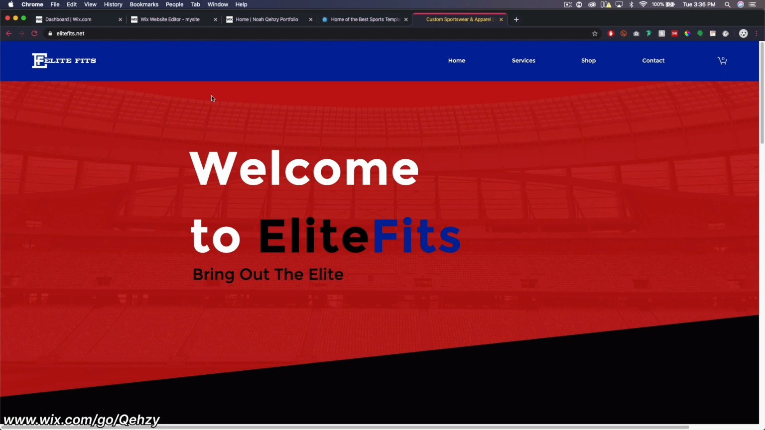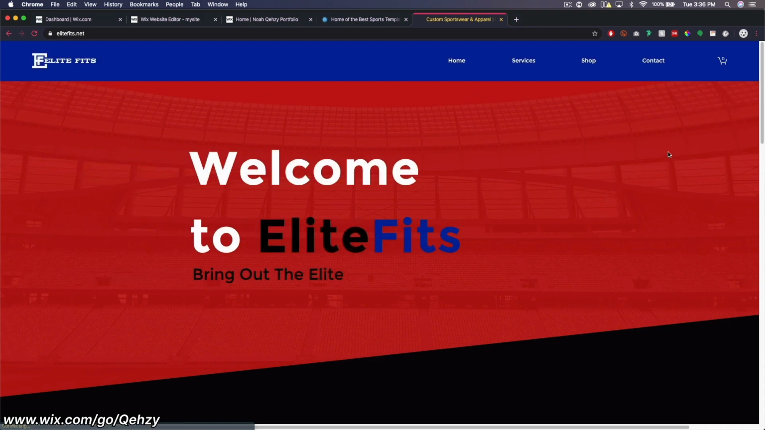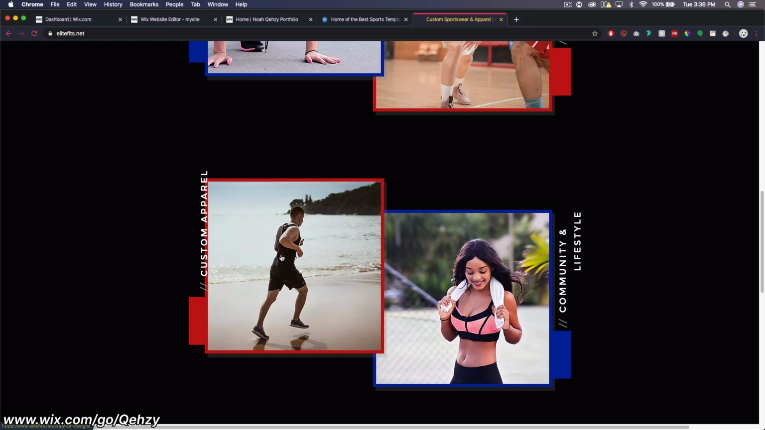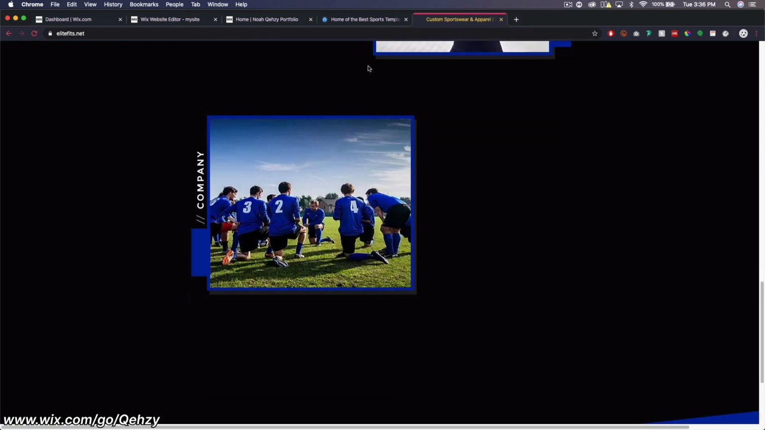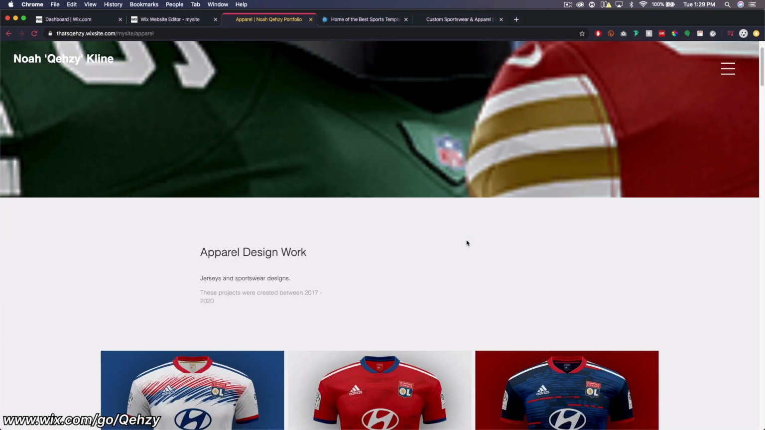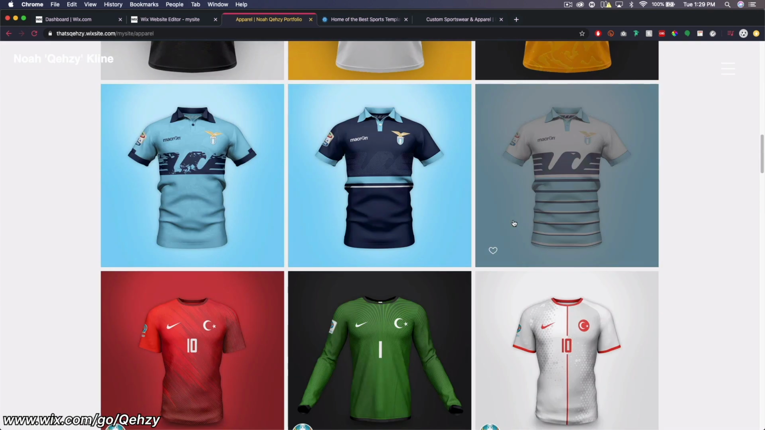You can see here this website for Elite Fits is actually a client of mine that I recently did their website last week actually. And you can see here we have a nice little website with these buttons here. I'm going to be showing you how to recreate this portfolio that I made. You can see it looks really sweet. I really like how this turned out. And let's just go ahead and get started with creating this portfolio site.